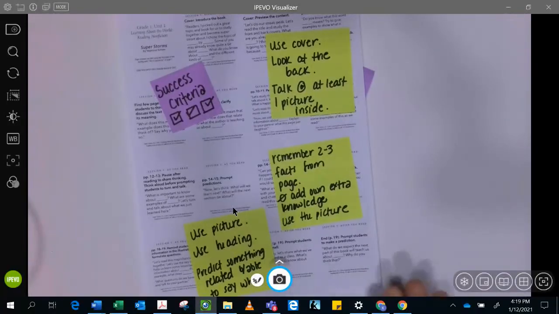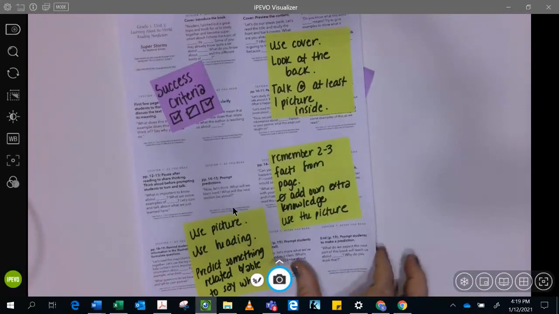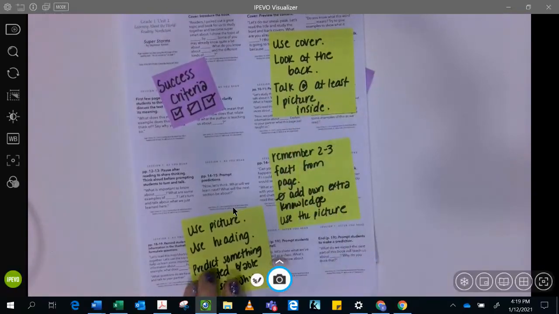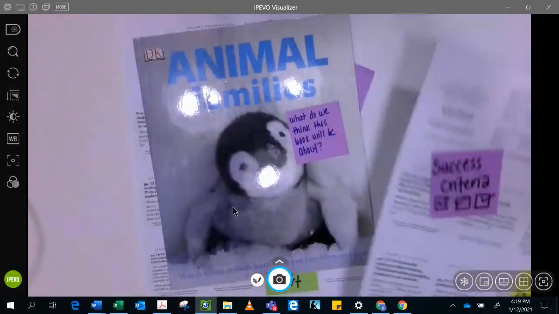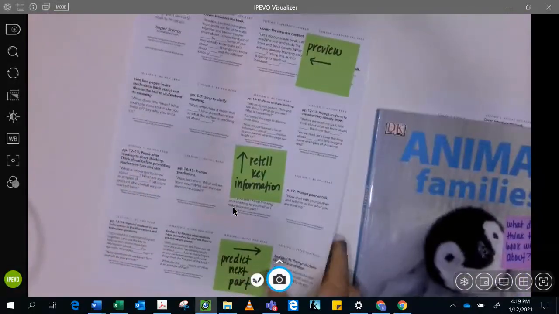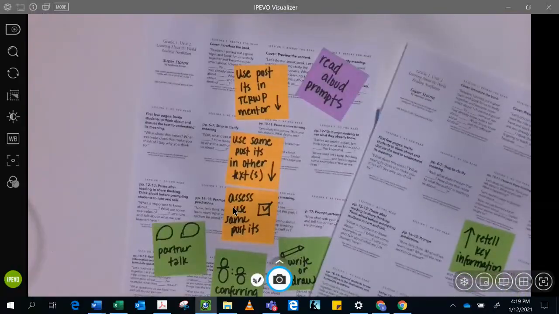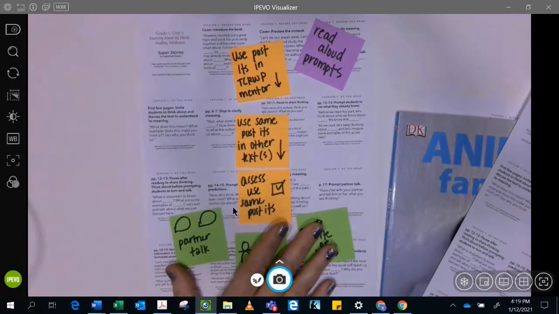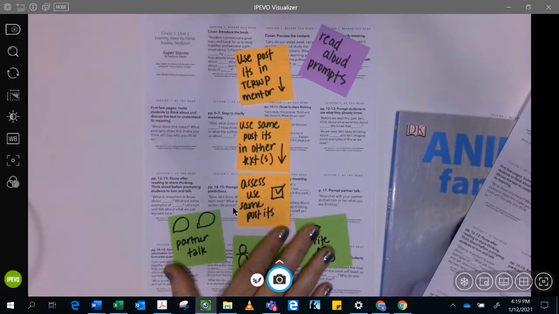And now I'm able to have my kids turn and talk, lean in, listen. I can ask them during conferring. I can even have kids independently reading at their desks and just go around and check in on these different items. Or, especially with second graders, I might even have them write out their responses. So read aloud prompts can be a really powerful tool when we think about assessment.